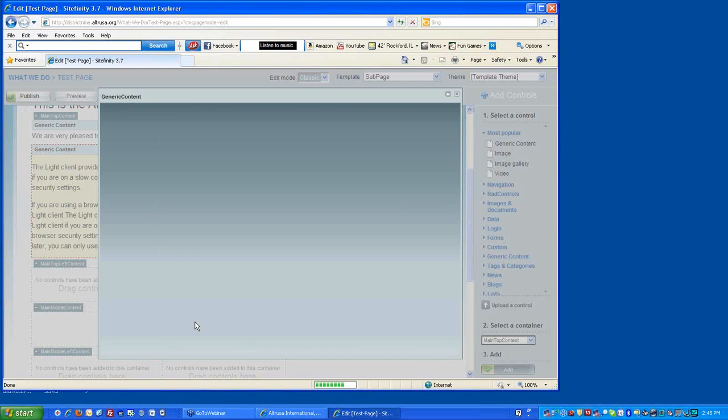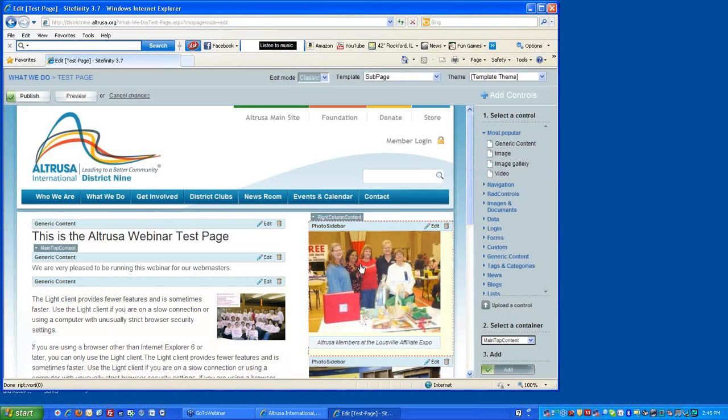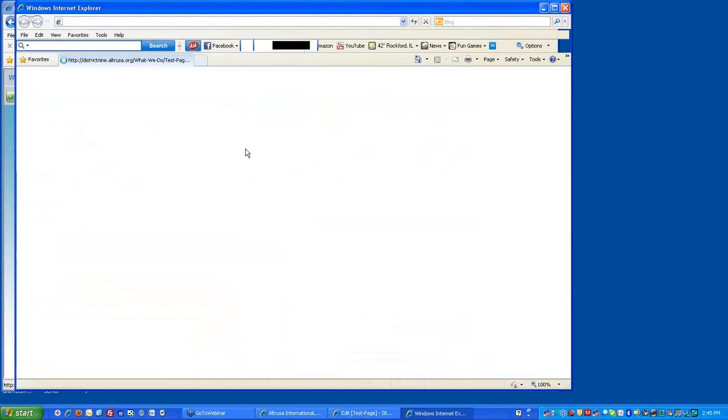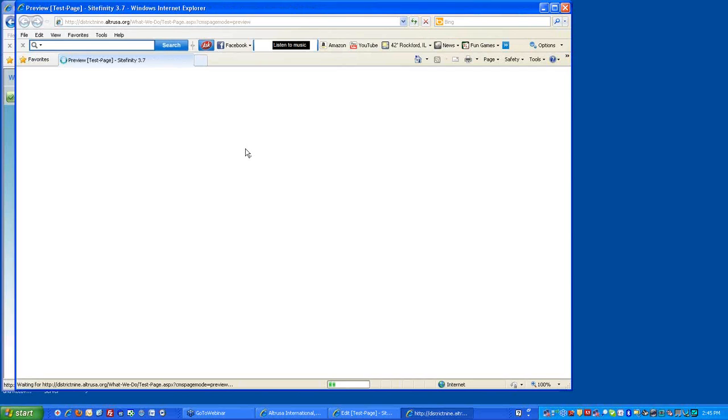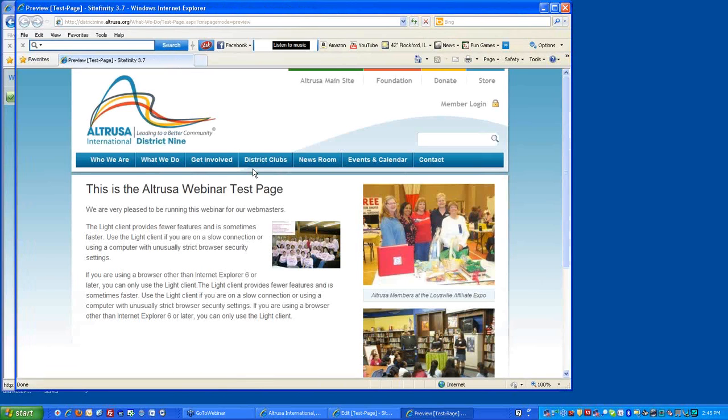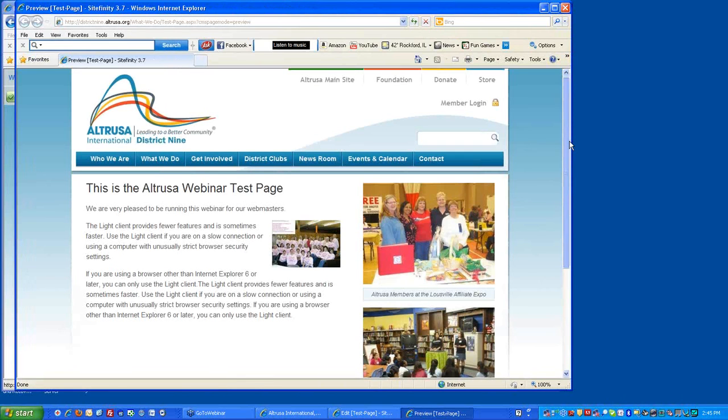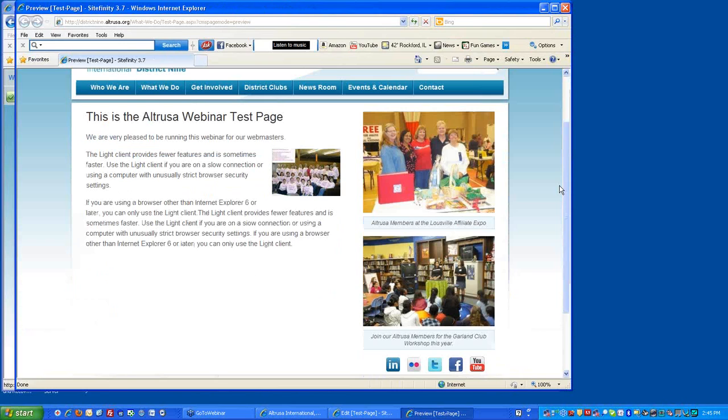Our generic content module now, or generic content section of the page, let me preview that, has a little photo on there that is flush right. The text wraps around it. And we've resized it to make it smaller and more proportional to the text we're actually using. So I think overall, it's fairly easy to do these things. I'm hoping you agree with me.